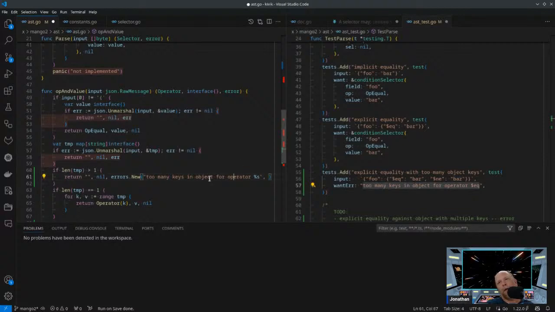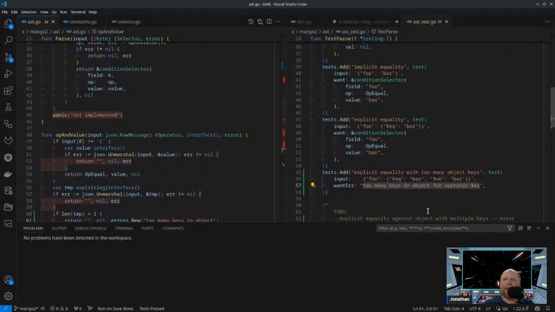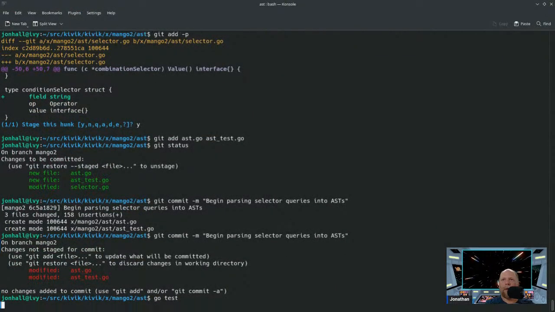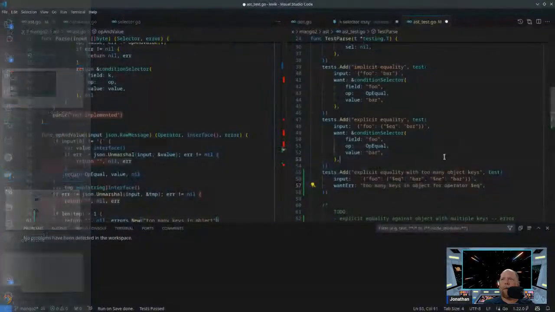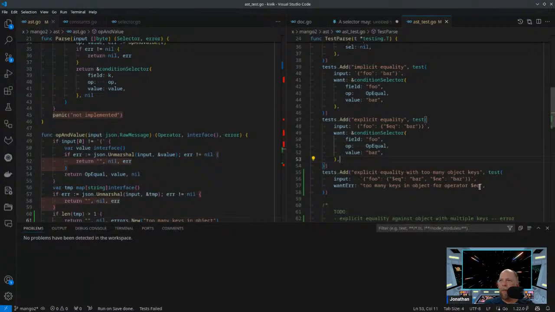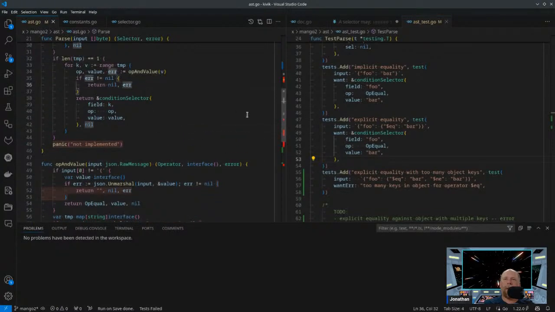I can also do this. I don't know if I like this. It's what I'm about to try. I think it's a little bit magical. Let's see. So it's failing now. So it's too many keys in object, but I wanted this to be too many keys in object for operator blah. So what I can do is wrap it here.